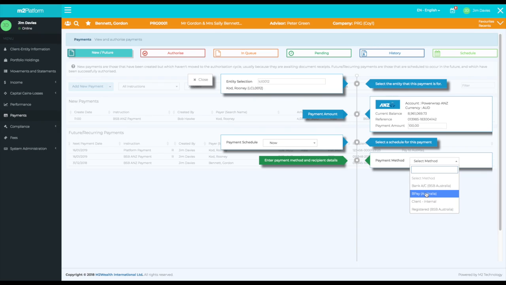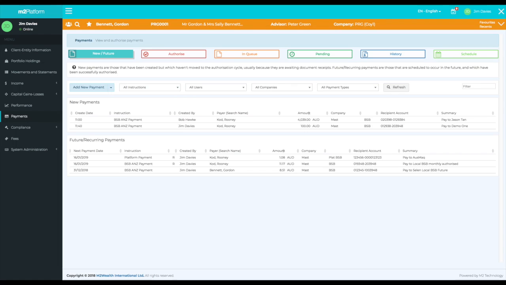Both instructions have the same workflow step, and they are also identical to the payment instruction process for an advisor user. For more information on how to create, authorize, reject, amend, and resubmit a payment instruction, please refer to our Advisor User Payment Instruction video. The Advisor video link can be found in the video description below. That said, I will show you a quick example of how to create and authorize the payment instruction now.